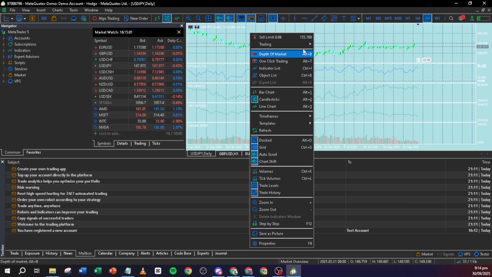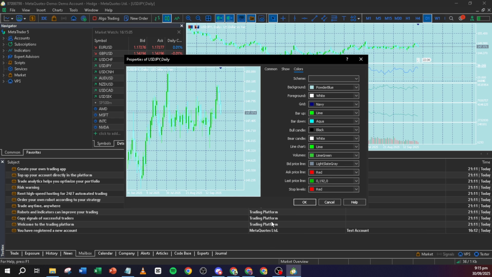From the context menu, look for the option that says Properties. Left-click on Properties to open a new window that holds all the customization settings for your chart. This window is your gateway to personalizing the visual elements of your trading environment.